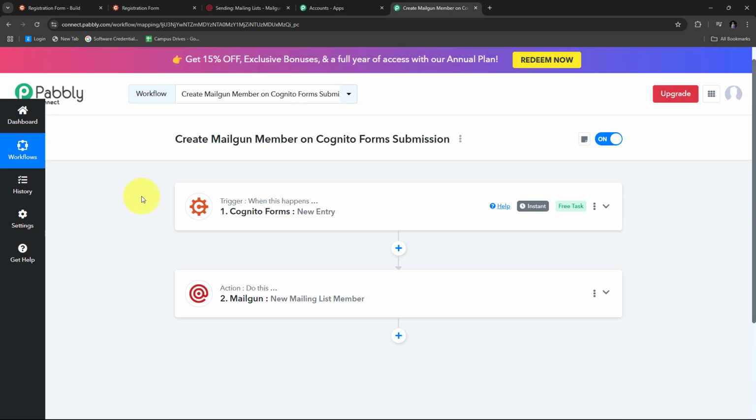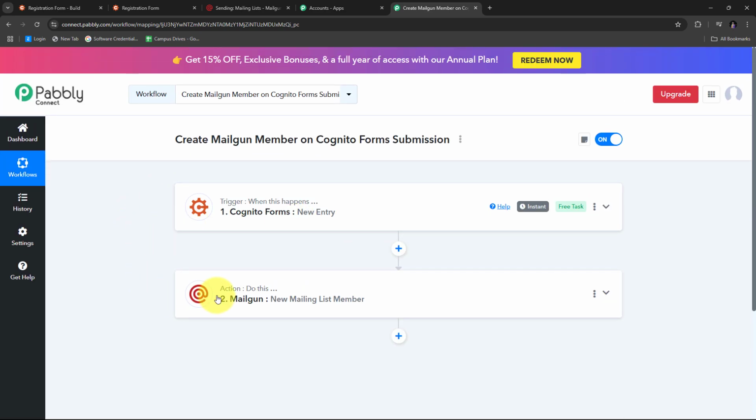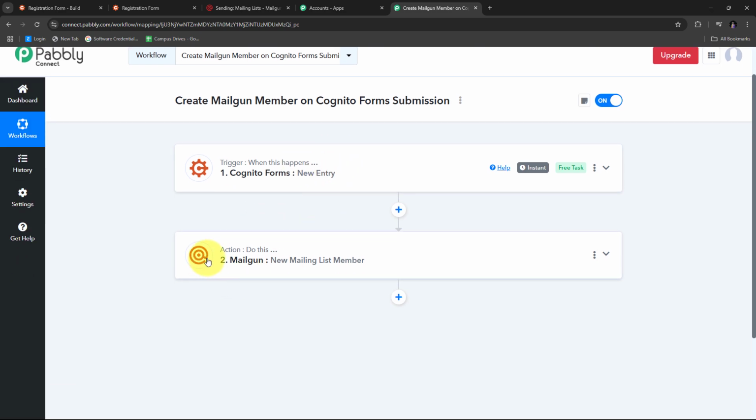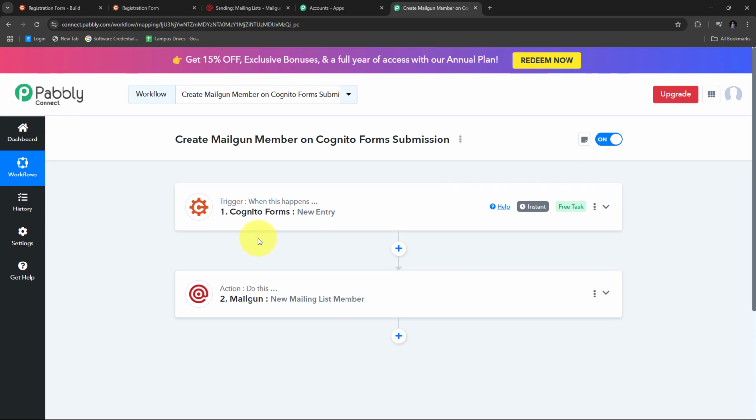And here with Pabbly Connect, I have connected Cognito Forms with Mailgun to automatically create a Mailgun member on Cognito Form submission. So let's summarize what we did here. First I set up my trigger, and my trigger application was Cognito Forms, and my trigger event was new entry. Then I set up my action step, and my action application was Mailgun, and my action event was new mailing list member. So this is how I have successfully created this workflow, and you can also create this workflow by following all the steps that I did in my workflow.